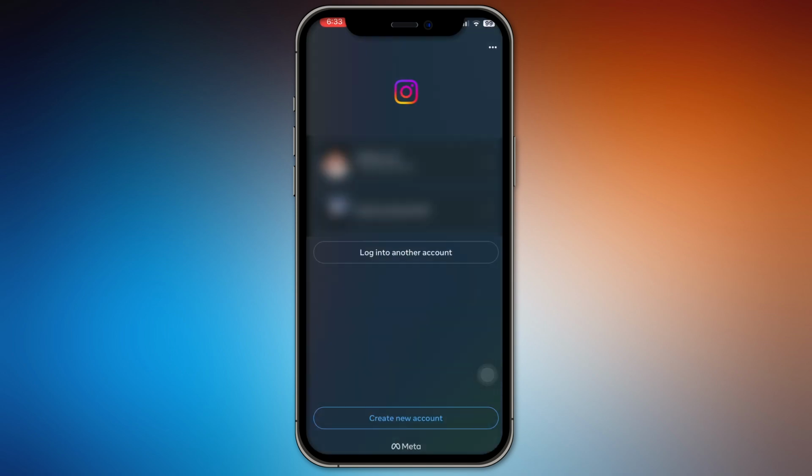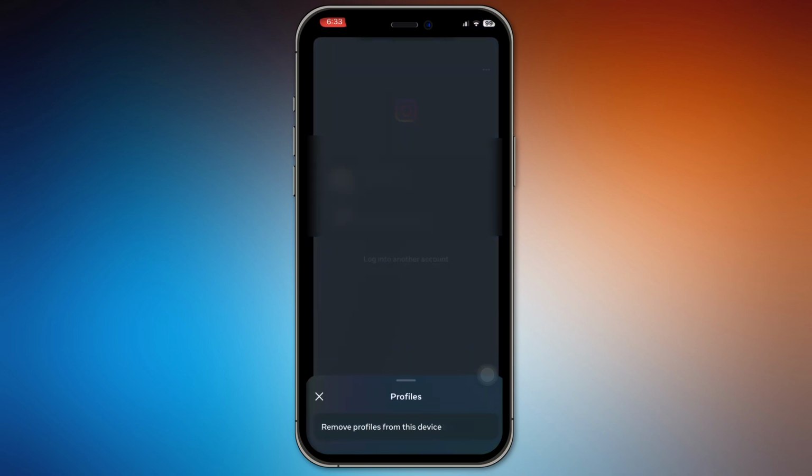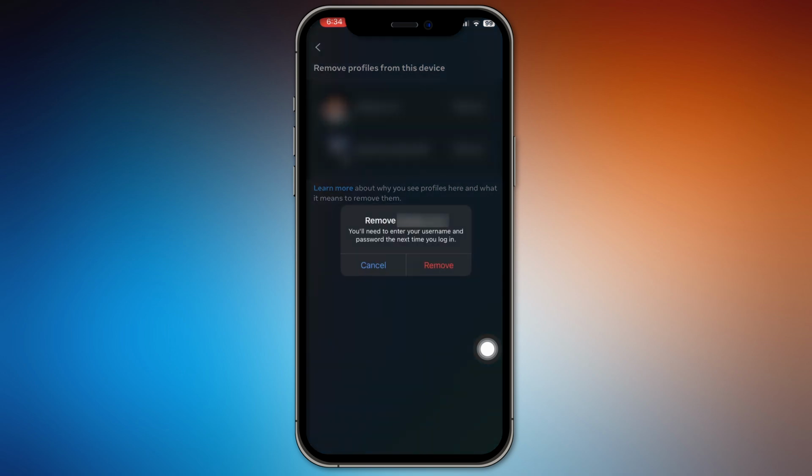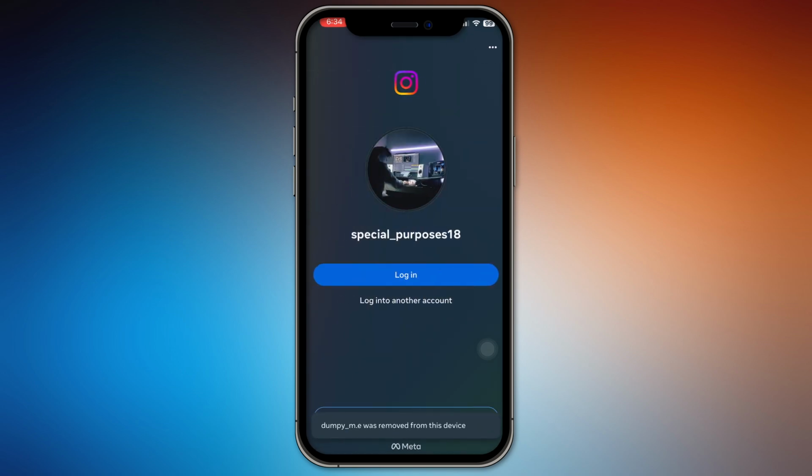To manage this list, tap the three dots in the upper right corner. A prompt will appear, allowing you to remove profiles from this device. Find the account you want to remove from the list, tap remove next to it, and confirm by tapping remove again when prompted. This will permanently delete the selected account from your device's saved account list.